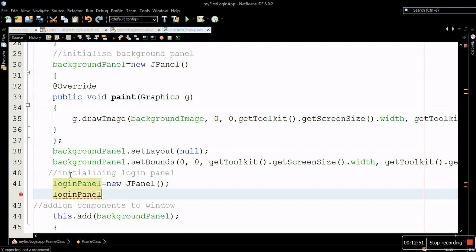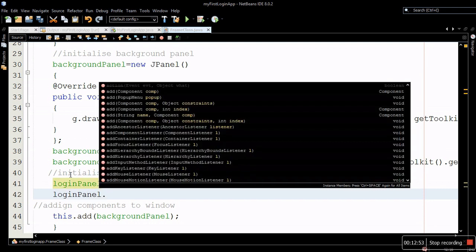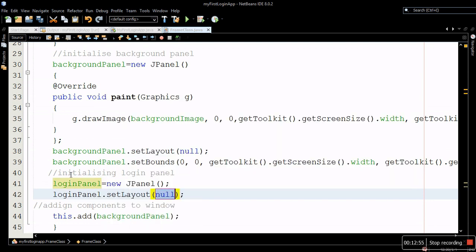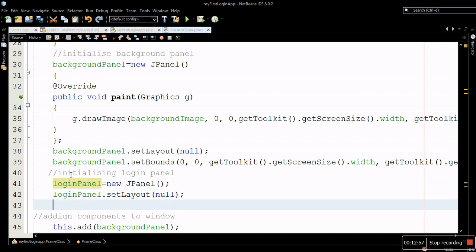Then again for this login panel, I'm going to set the layout to null. I don't want to use a grid layout or a flow layout, so I'll just leave it as null. And then I'm going to set the bounds, which is the location and the size of my login panel. So I'm going to set bounds.